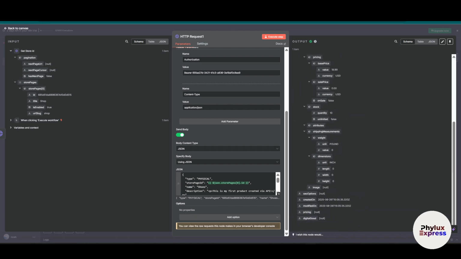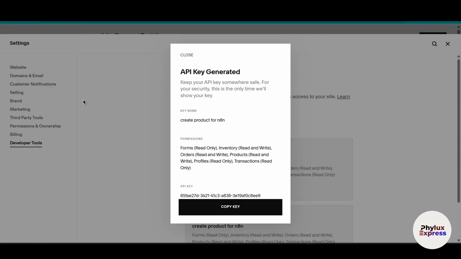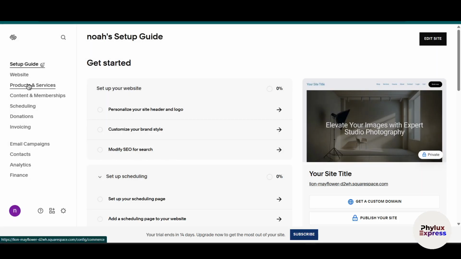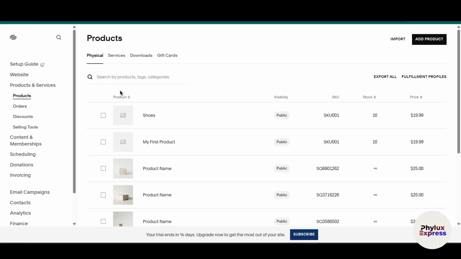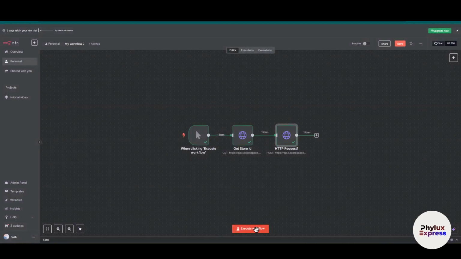Now let's go into our Squarespace and see whether it works or not. Okay, close this and go to products and services and go to products. As you can see here, we have successfully added our shoes into our Squarespace. That means it is successfully created and successfully connected with Squarespace. So this is how you can basically automate or create automation for creating your product.